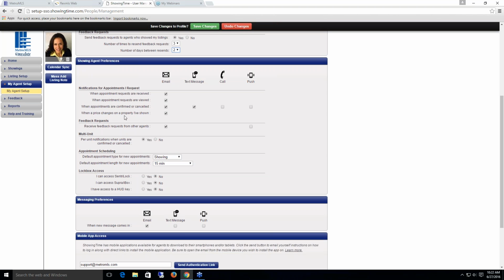And when a price change on a property I've shown is made, you can receive an email notification on that if you'd like. Next, feedback requests. Receive feedback requests from other agents. So if an agent requests feedback and you would like to get those notifications, you can choose to get them by email or push notification. If you don't want to get feedback requests, then you would make sure that both of these boxes are deselected.